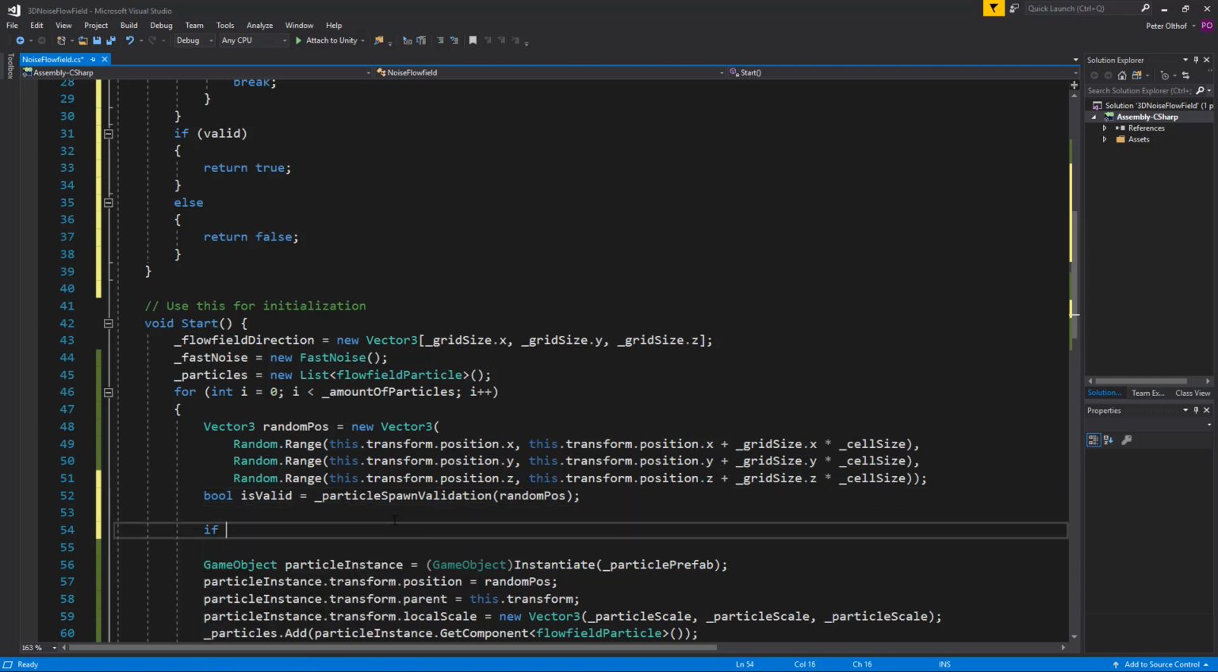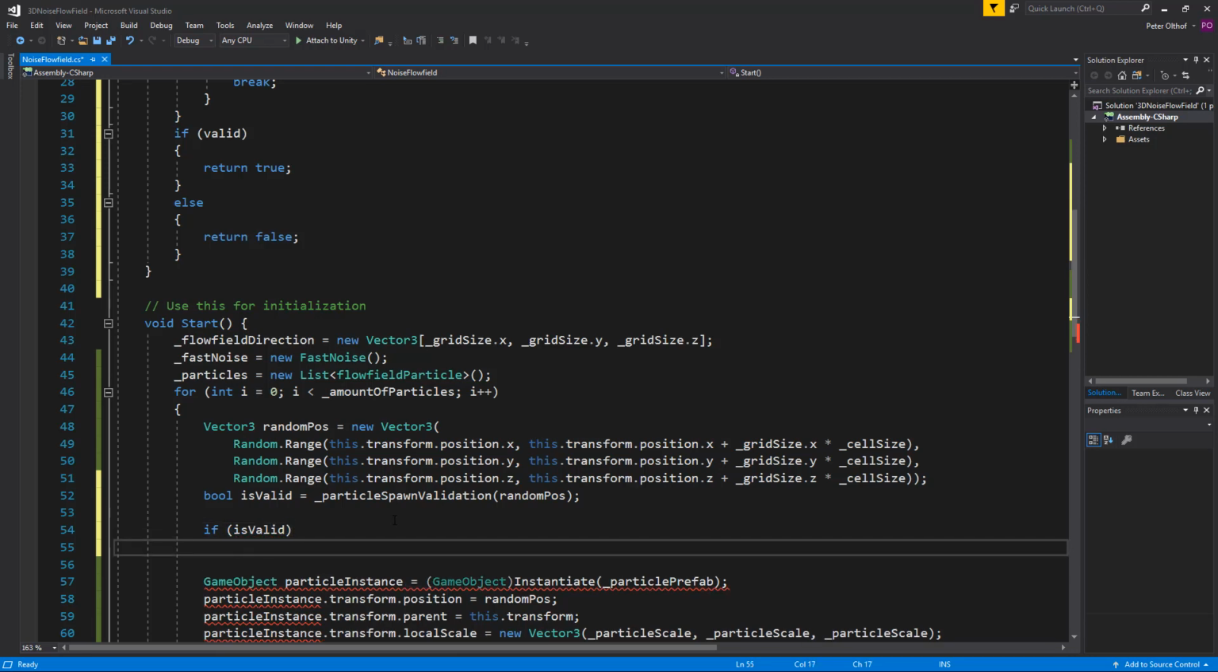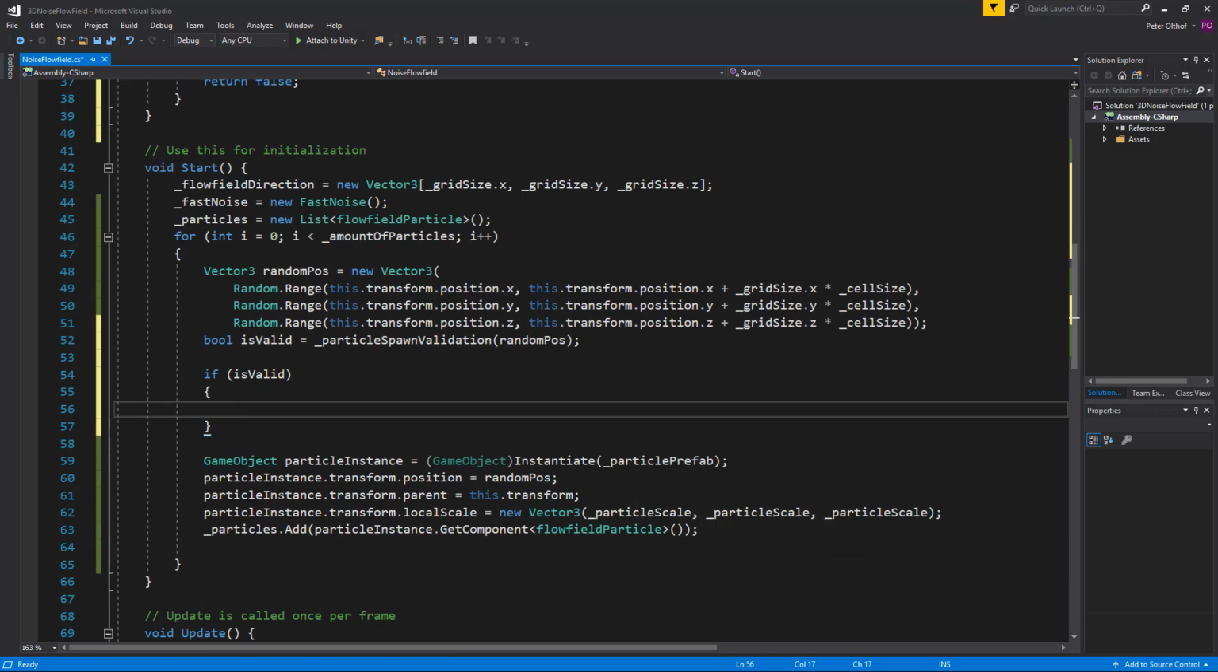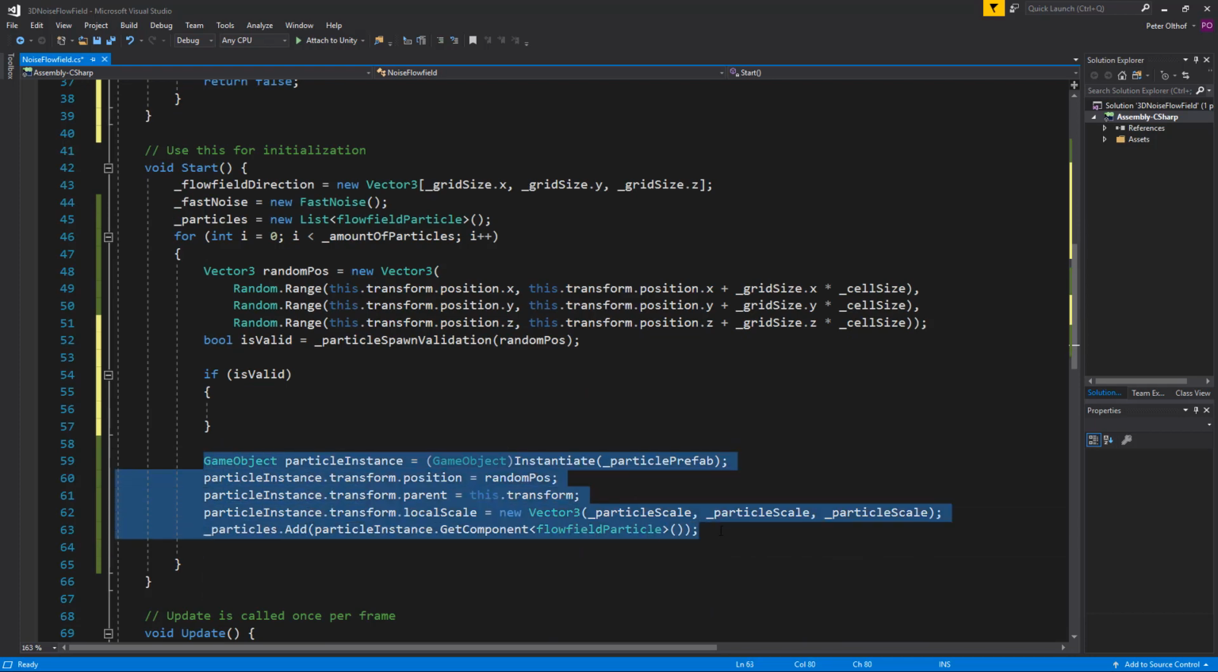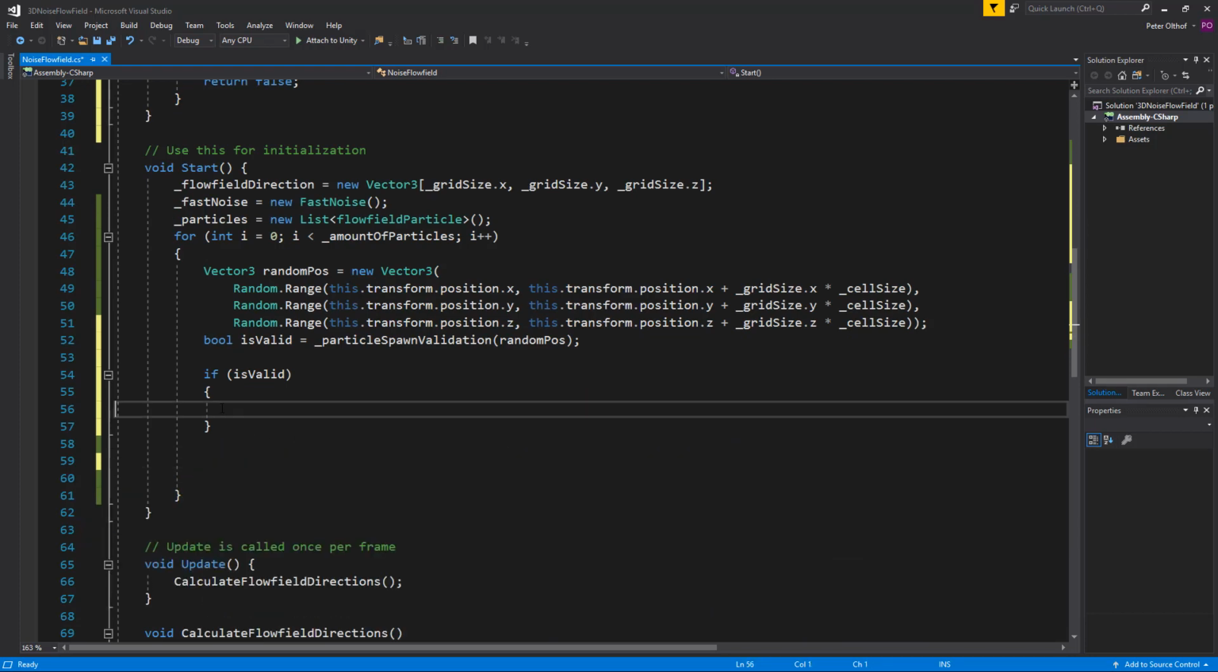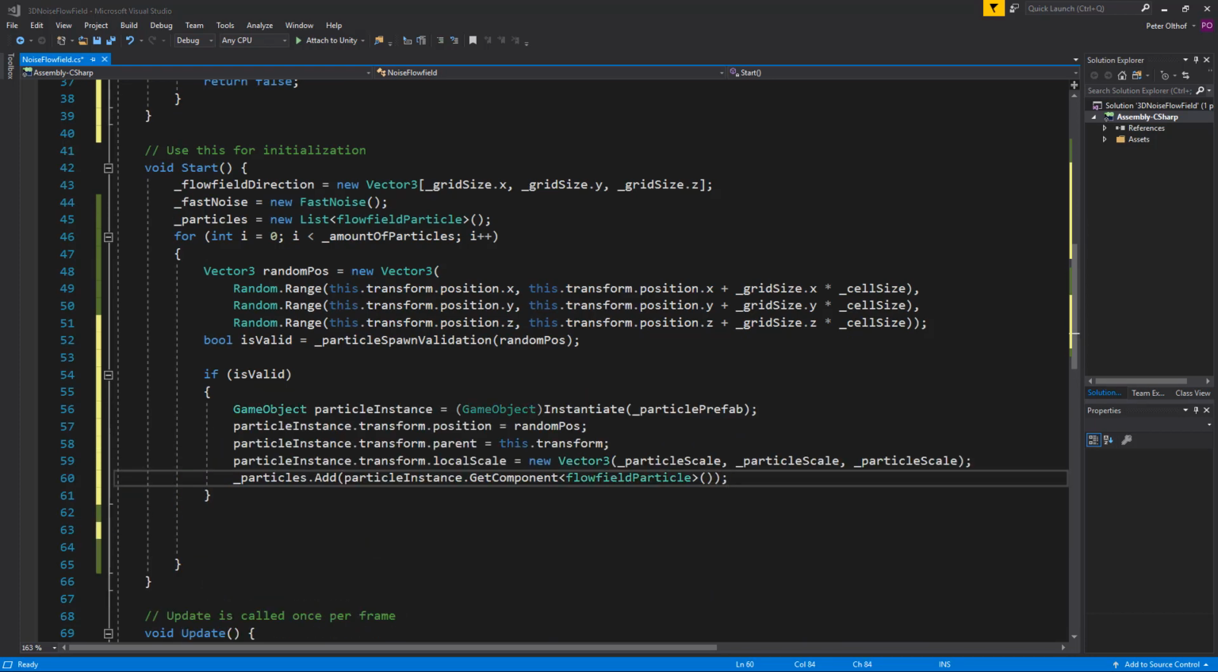If it's valid, we're going to make an if statement. If isValid, then we want to do all of these things. Now at this point it will just run one time, so it will do a check, and if it's inside of the position of another particle, then it will do nothing and spawn no particle, and it will try to spawn another one, but the loop will increase, so we don't get the amount of particles that we want.